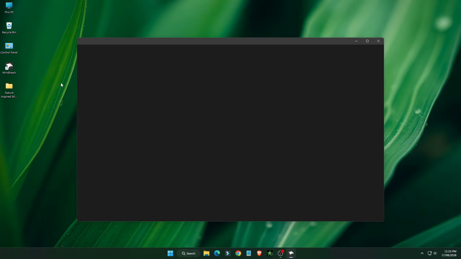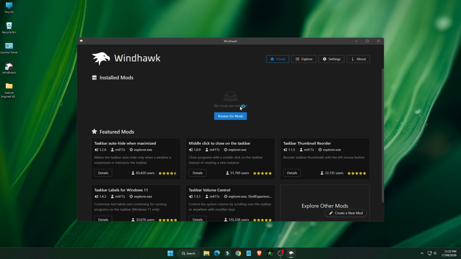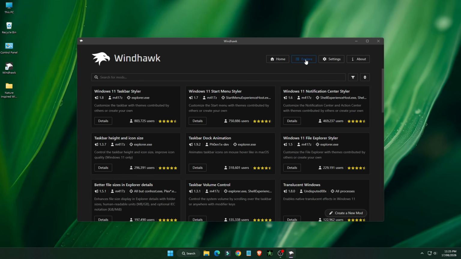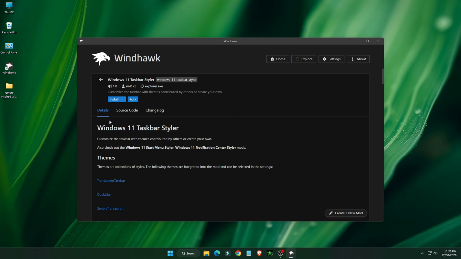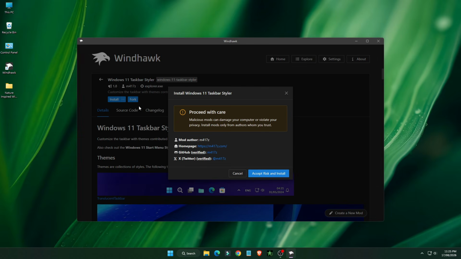Go to the Windhawk and search here for Windows 11 Taskbar Styler. Now click on the details and install it here.